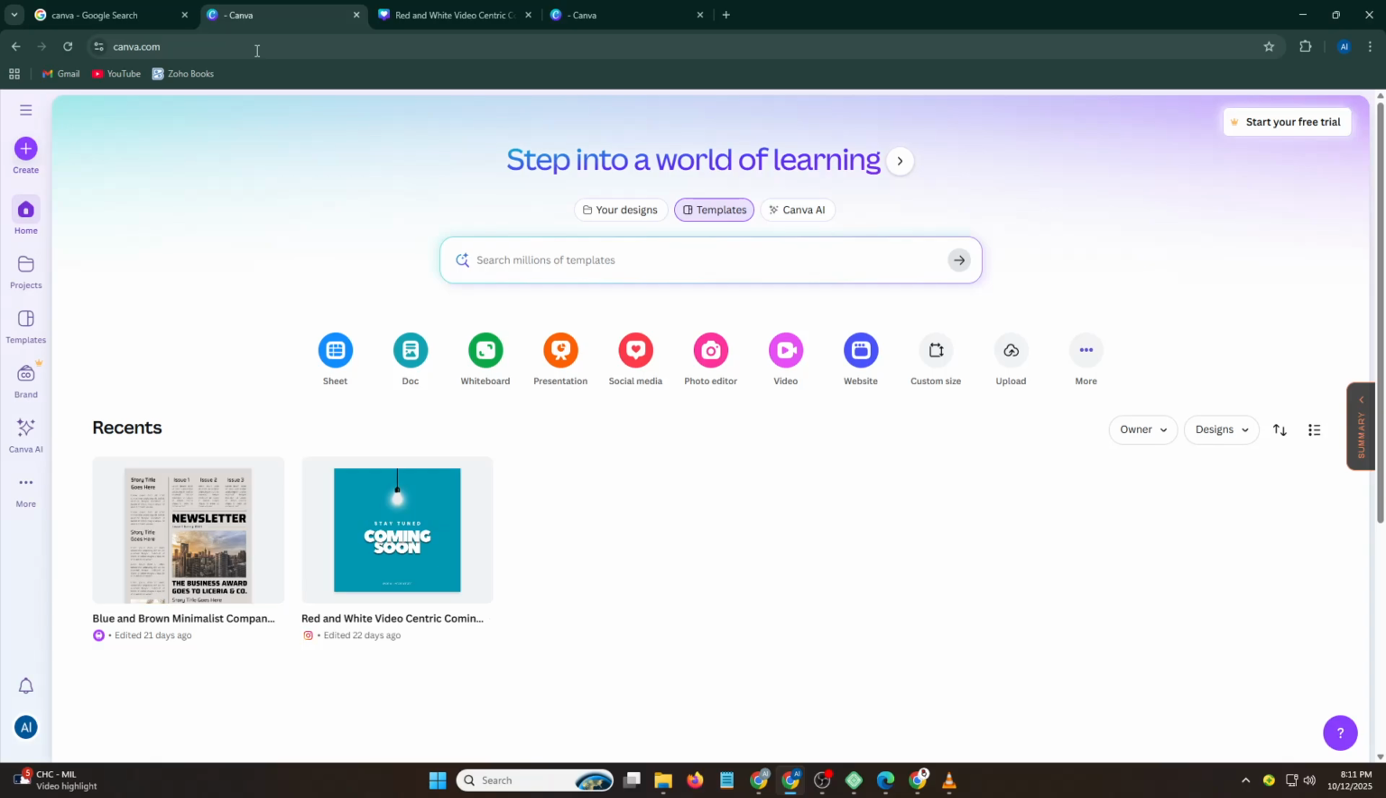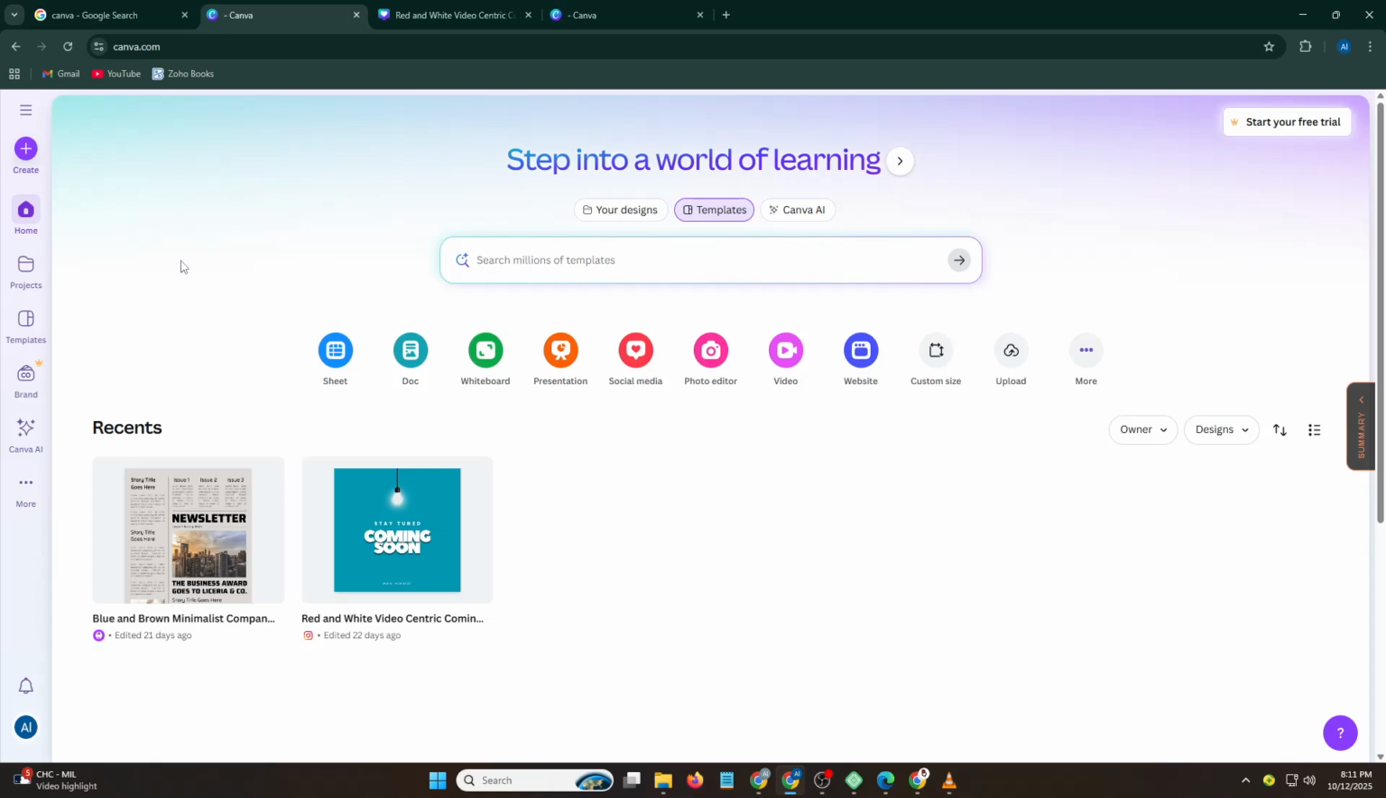Let's dive in. First, let's quickly talk about what grouping actually is. Grouping in Canva allows you to combine multiple elements, like text, shapes, and images, into a single unit. This makes it much easier to move, resize, or edit them all at once, while keeping your design neat and organized. It's perfect for maintaining visual cohesion and streamlining complex projects.